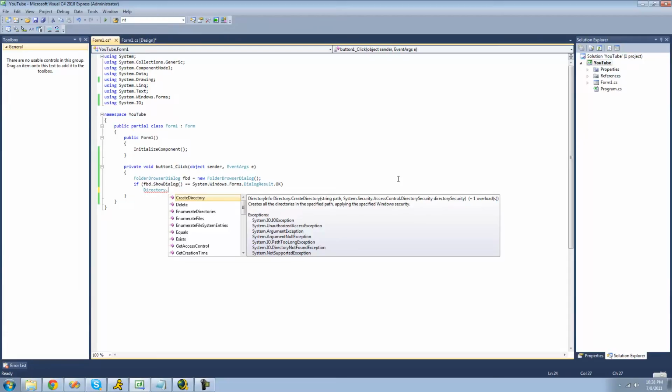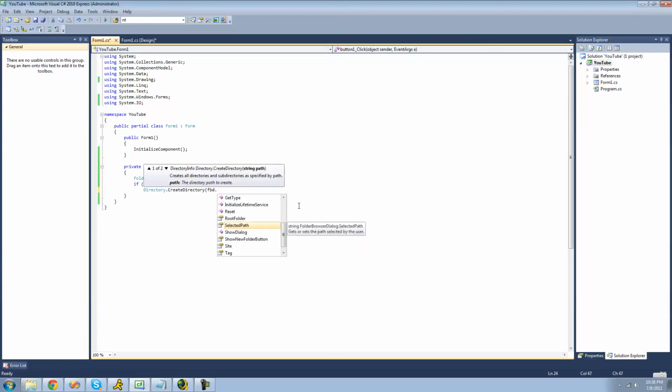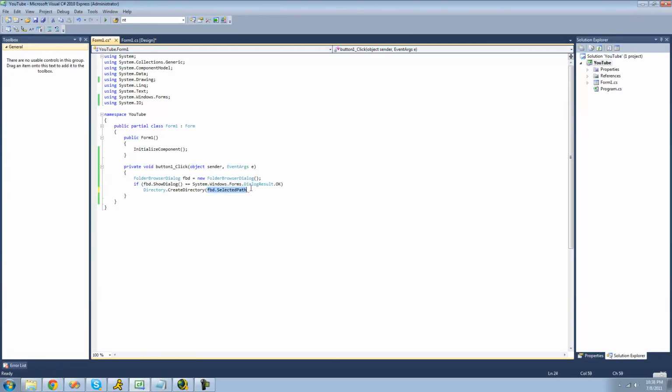So the first method that we're going to be looking at is CreateDirectory, and CreateDirectory will just create a directory or a folder. So we're going to need to have a path to the directory that we want to create. We're going to use the path that the user selects in the folder browser dialog. Now, not only do we need the path to where to create the folder, we also need what we're going to name the folder. And in order to name the folder, we're just going to have to add on to this string the location of the folder we want to create.